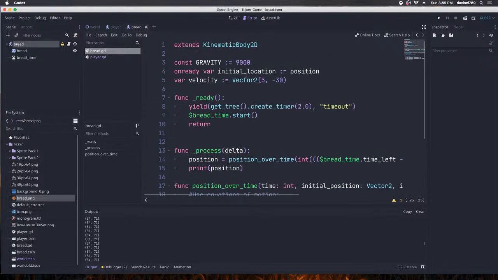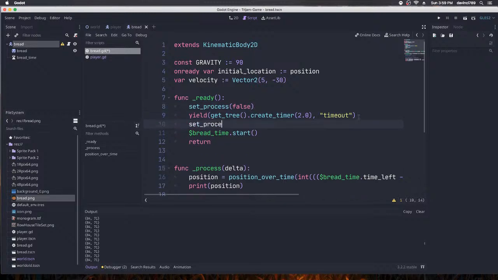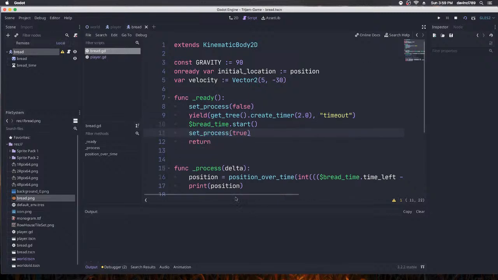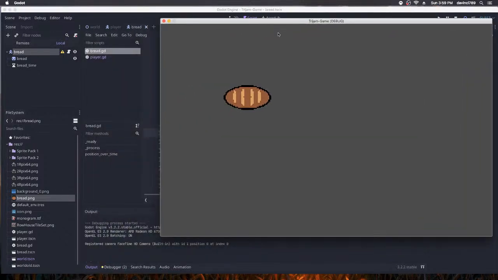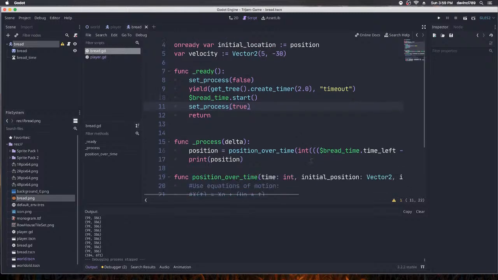Okay, gravity. Maybe it's gravity. It's gravity. Oh, fuck. Process false. Process true, because it's calculating bad things. That's why it's doing weird things.